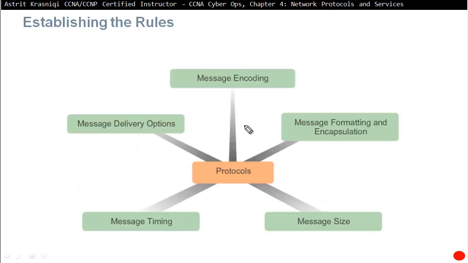Establishing the rules. Once we know how to communicate and we establish the three elements that we talked about earlier, the source, destination, and the channel, then we need to establish rules. For example, we have to first think about message encoding.